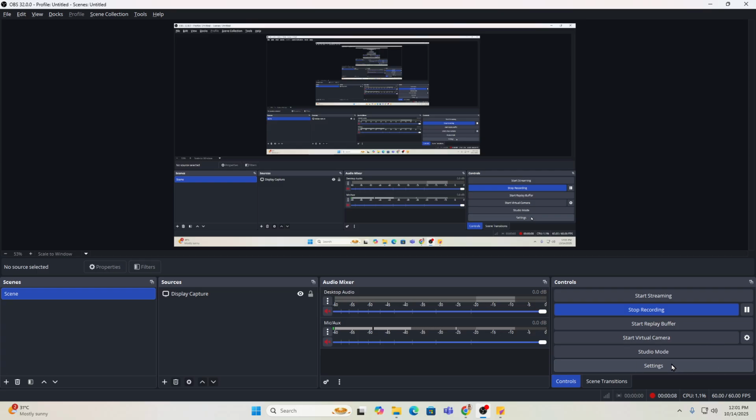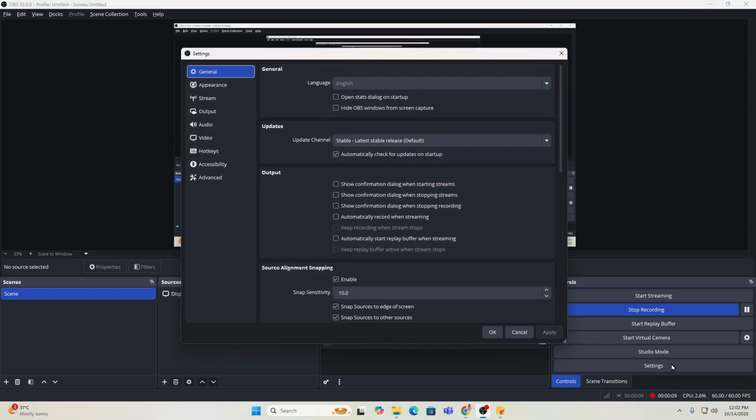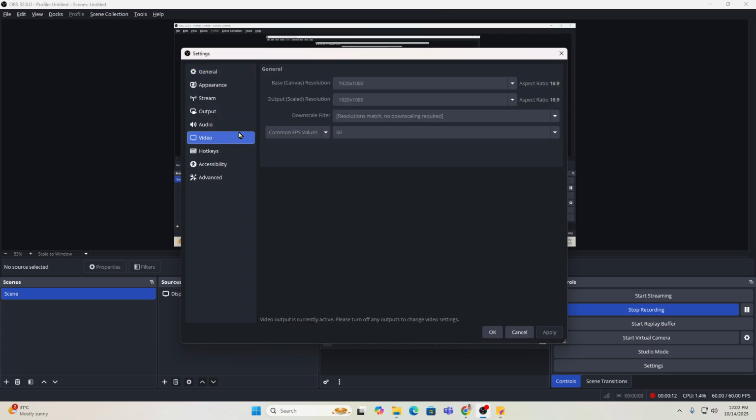Now let's shift our focus to the Video tab. Here you need to set your base, also known as canvas resolution, to match your screen's resolution. Simply find out what your screen resolution is and input those numbers. You should also set the output or scaled resolution to the same value. This essentially ensures that no scaling occurs, maintaining maximum video clarity. However, if you really need to scale it down, make sure to choose Lanczos in the downscale filter options. This provides the best quality when scaling down.